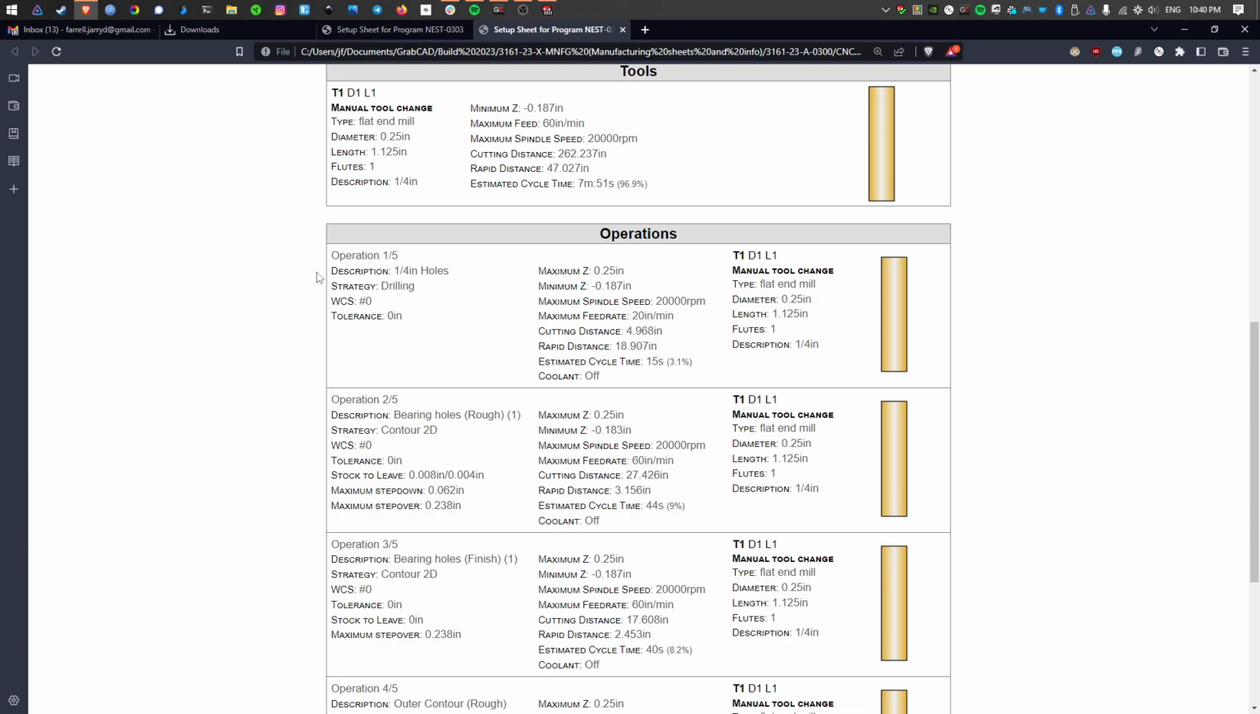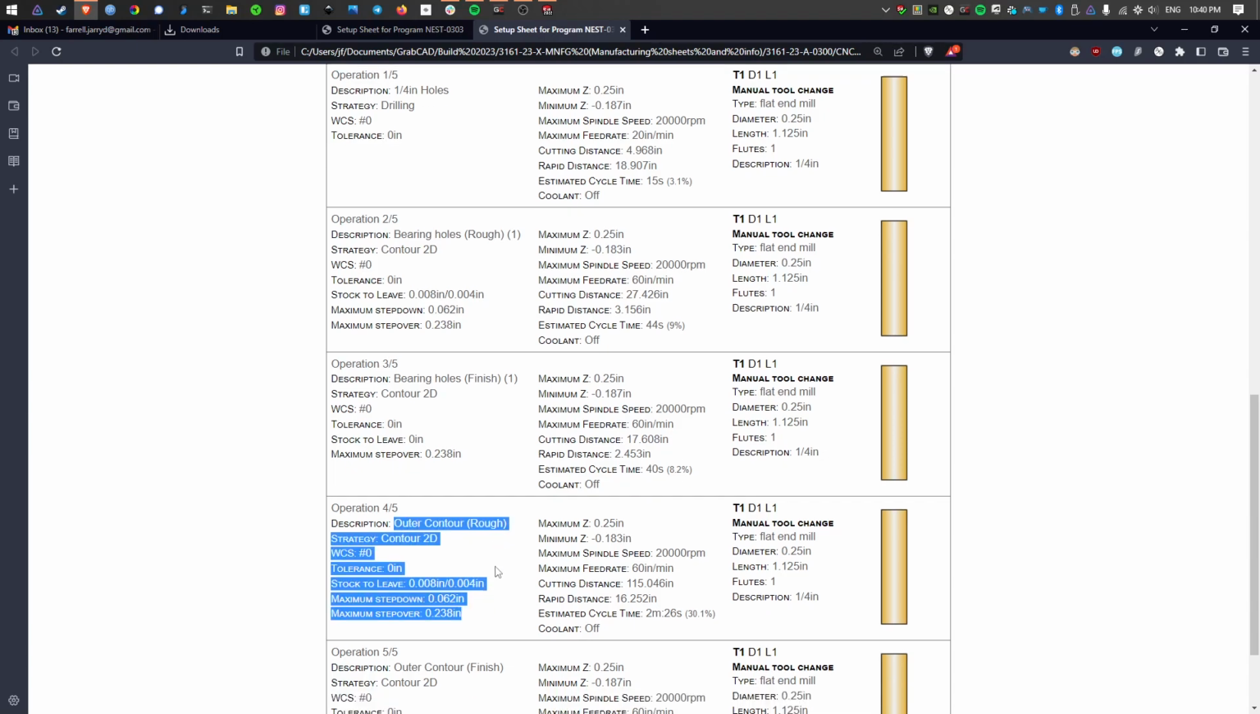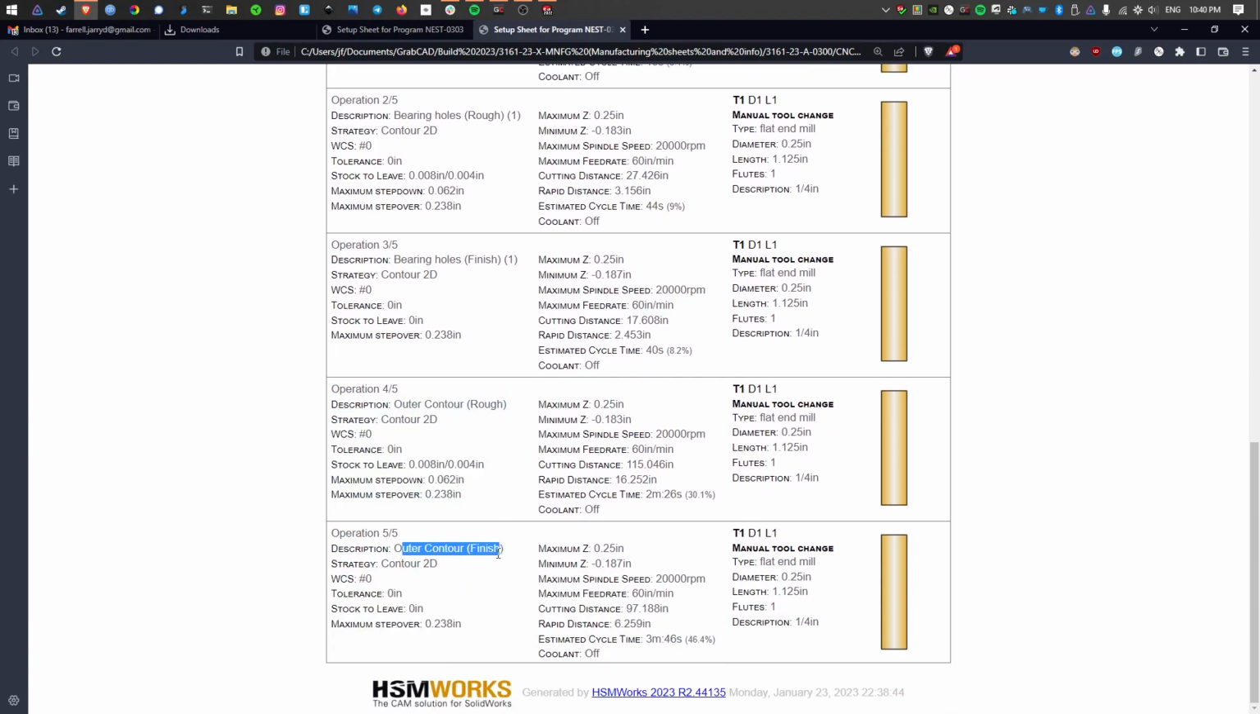And then your operations, you can see that's why we named them. So 1/4 inch holes, it's a drilling type. Bearing holes, roughing, and then bearing holes, finish. And then same with the outer contour. So outer contour rough, outer contour finish. And then it just says some cycle times for each of them.